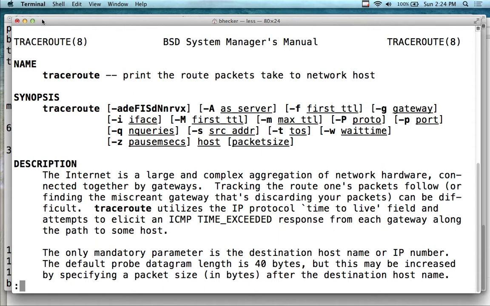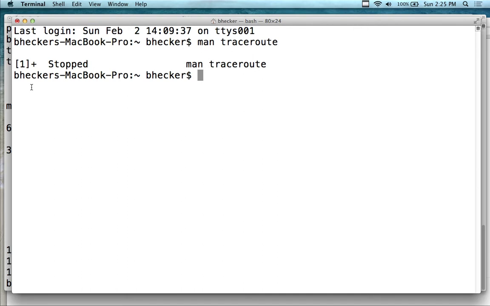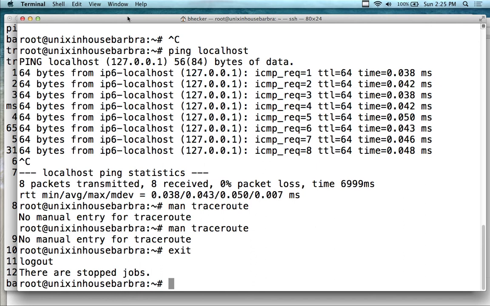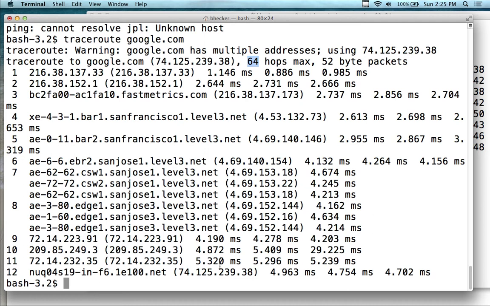If you look in here, it says the internet's a large and complex aggregation of networks connected together by gateways, yada, yada, yada, tracking the route one's packets follow. Traceroute utilizes the IP protocol time to live field and attempts to elicit a time exceeded response from each gateway along the path to some host. We're not necessarily interested in the results as much as we're interested in seeing how many hops and what path it is taking.